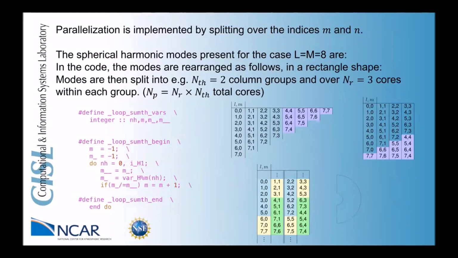So the parallelization is implemented by splitting over the indices M and N. The spherical harmonic modes are present in the case L equal to M equal to 8 on the screen. In the code, the major task is to rearrange the modes in the upper triangular shape into a rectangular shape, like on the right-hand side. After that, we need to split the modes into groups of cores, and the cores in each group, like the bottom part in different colors.